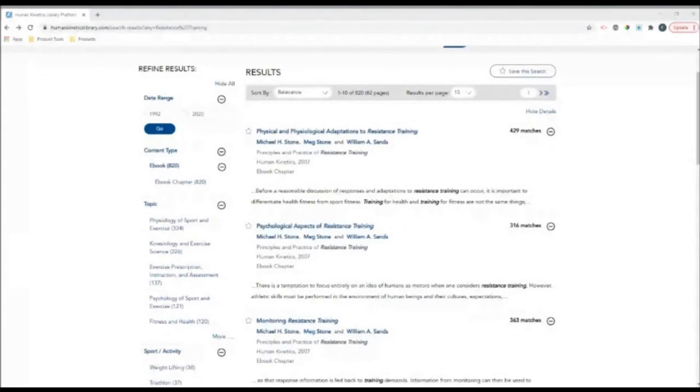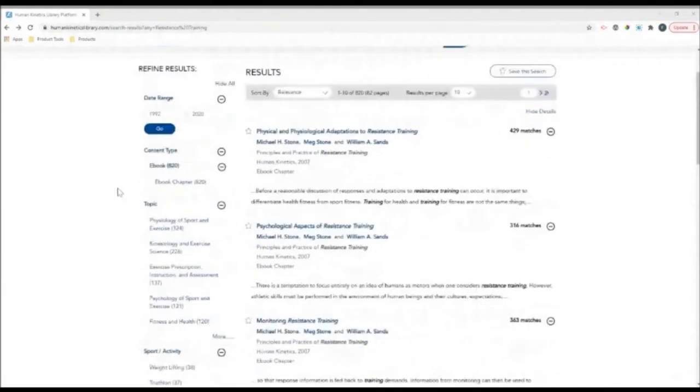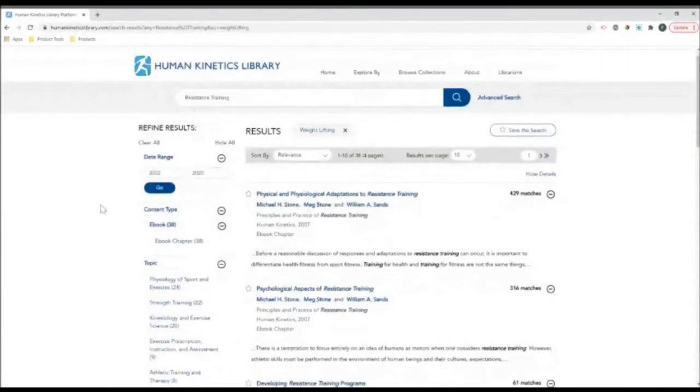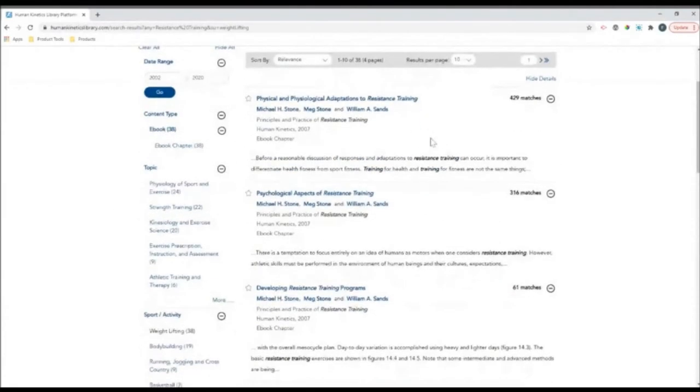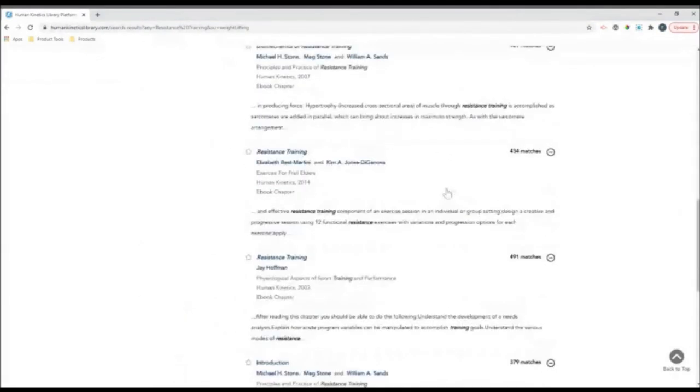Crucially, you can also filter your search results according to a range of different sports and topics against which every chapter has been tagged. So for instance, if I was interested in resistance training in relation to weightlifting, I could select that filter option from the sidebar, and then I'm presented with the chapter titles that have been specifically tagged against this and also contain the term that I am interested in. So show some examples here.